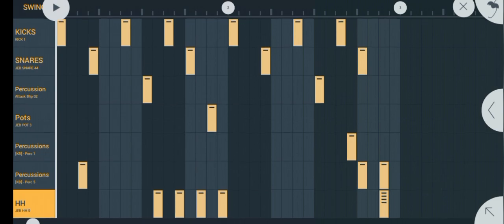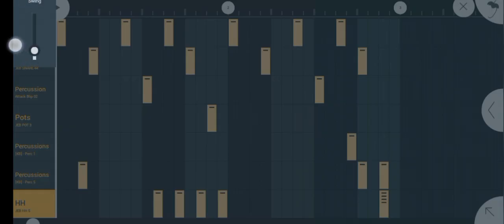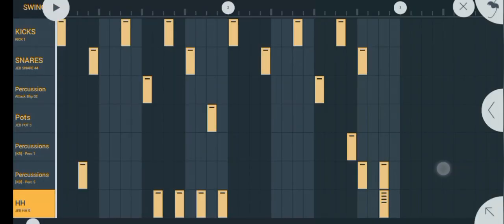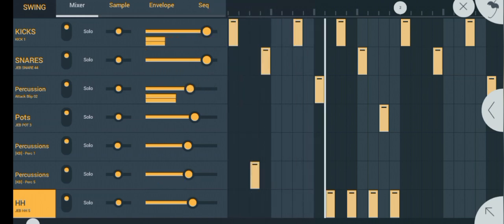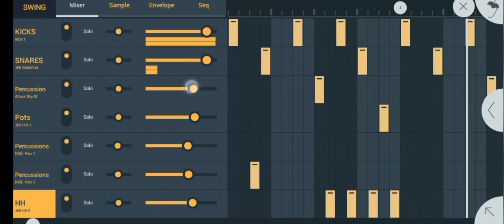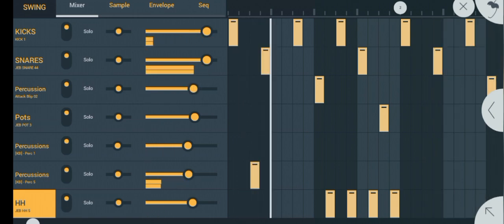So next, you swing your beat. You have to swing it to make it sound better. Then apart from that, let's reduce the volume of the percussions. Reduce the volumes to make sure they are not too loud. They are not louder than the snare and the kick together.